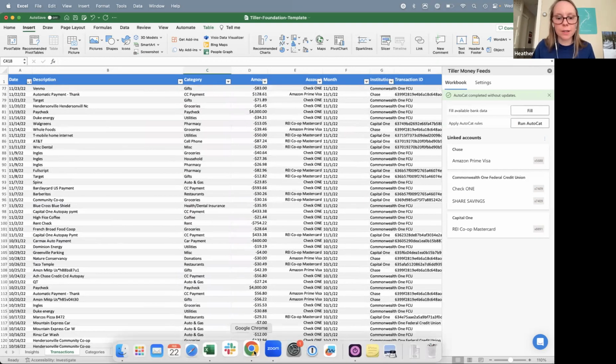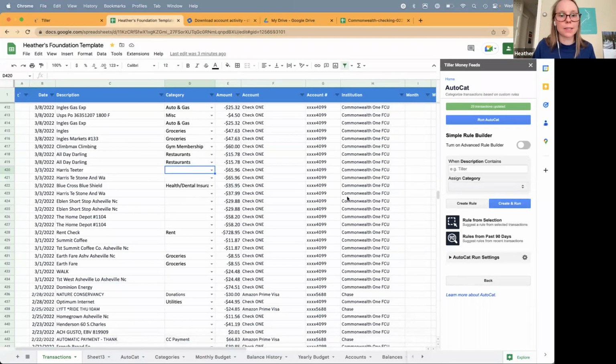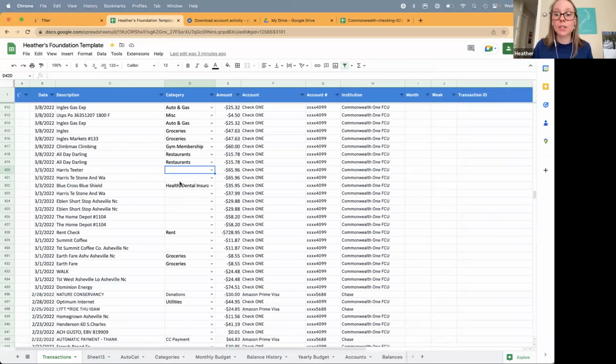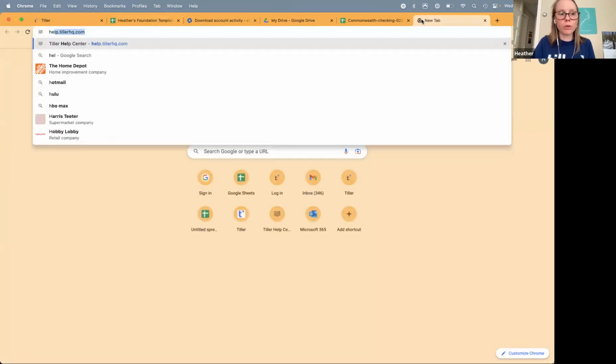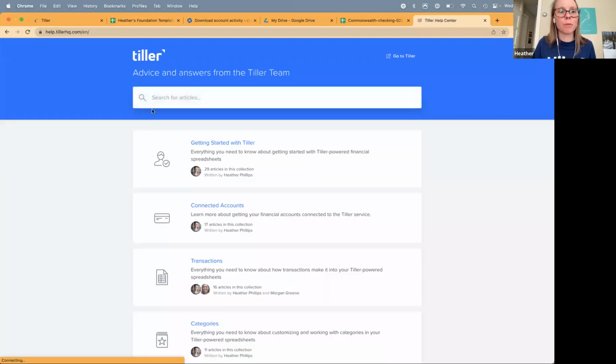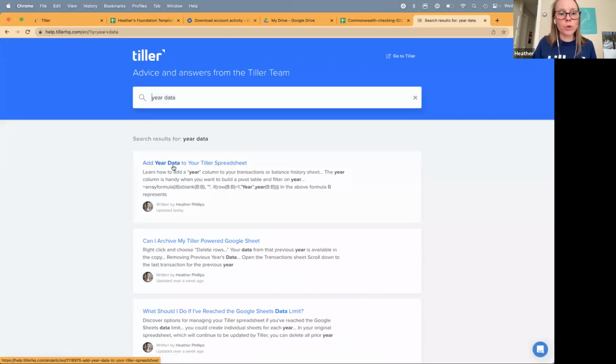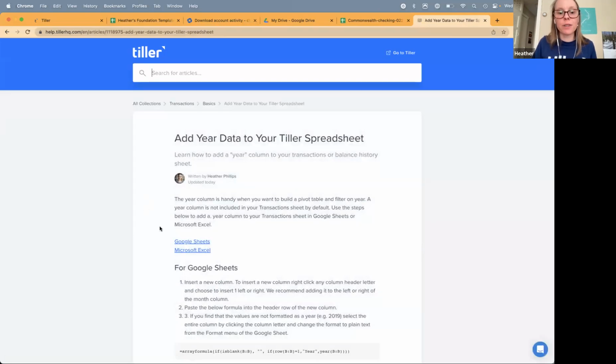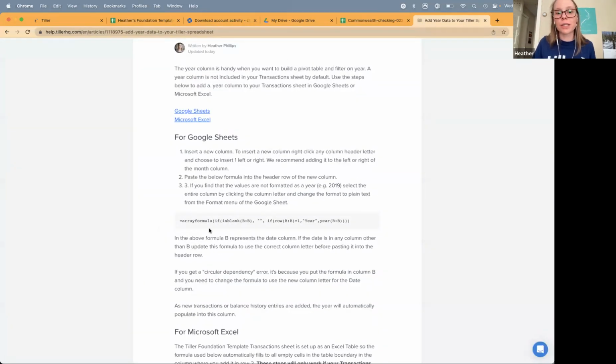So then the last piece here is like, okay, I've got all this categorized. Now what is the next step? So the next step is actually leveraging the data. The way that we have it documented in our help center, the easiest way to get insights about line item deduction reporting or specific amounts for certain categories is by year. You'll get this in your resources email tomorrow, but there's a help article about how to add year data to your Tiller spreadsheet. And this just makes it easy to filter the data based on what year the transaction occurred in.